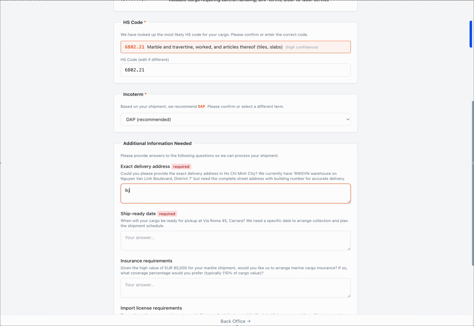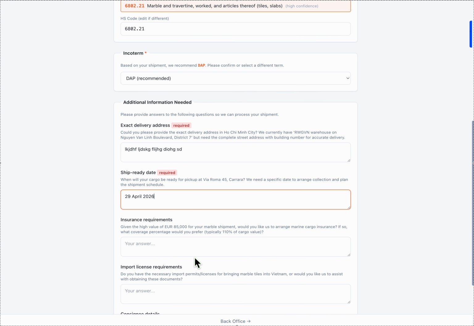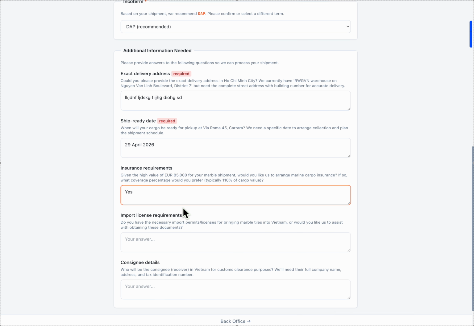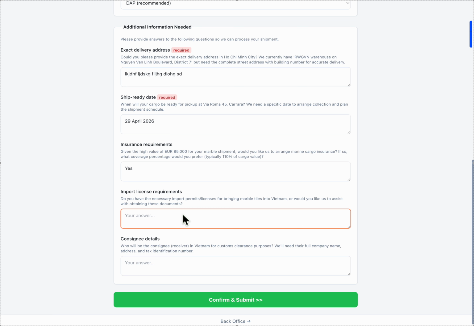So the exact delivery address, I don't know what that would be, so I'll just fill in some garbage there. The ship ready date, so let's say that's going to be the 29th April 2026. Insurance requirements, yes, he wants us to arrange insurance. Import license requirements, he doesn't have one. Consignee details, we'll just put some garbage.